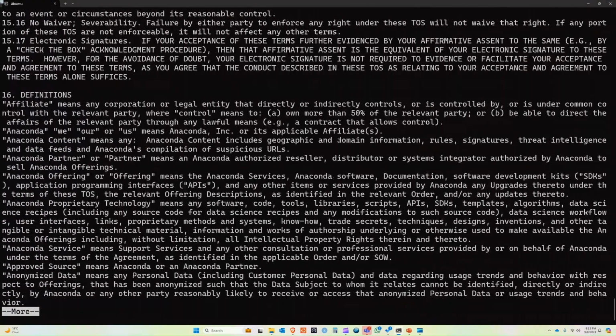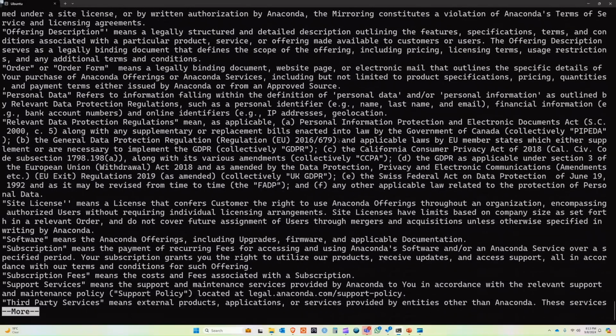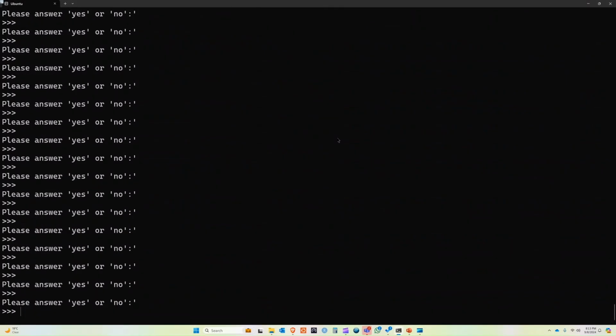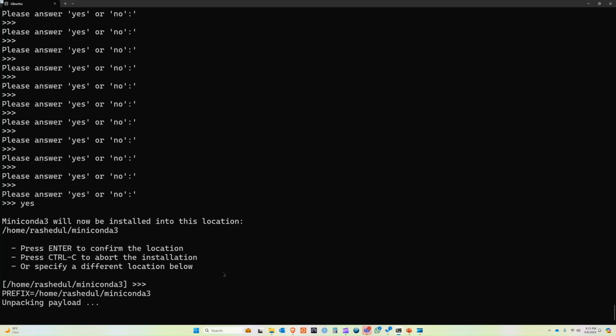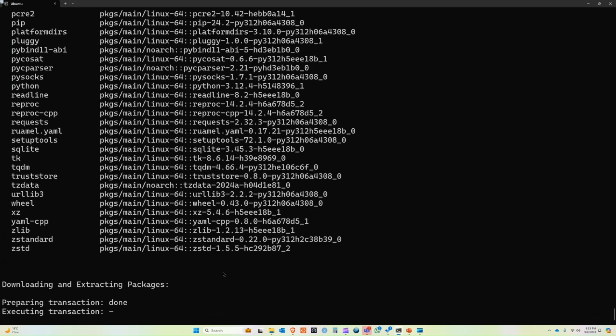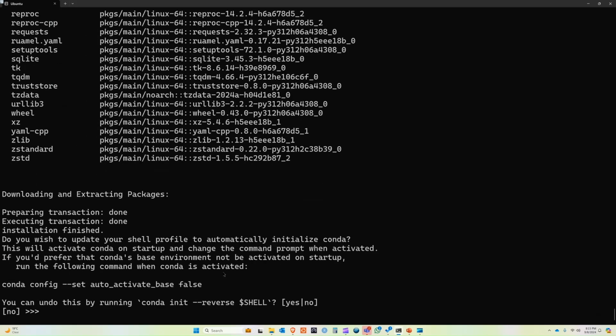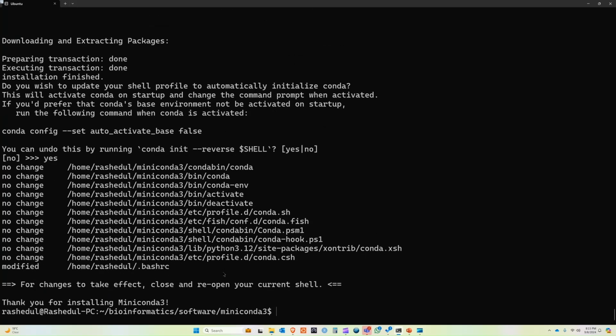Please check the details of their licensing agreement. Now we need to type yes and press enter. Now if I press enter, Miniconda will be installed in my home directory. I am pressing enter. And the installation is complete.